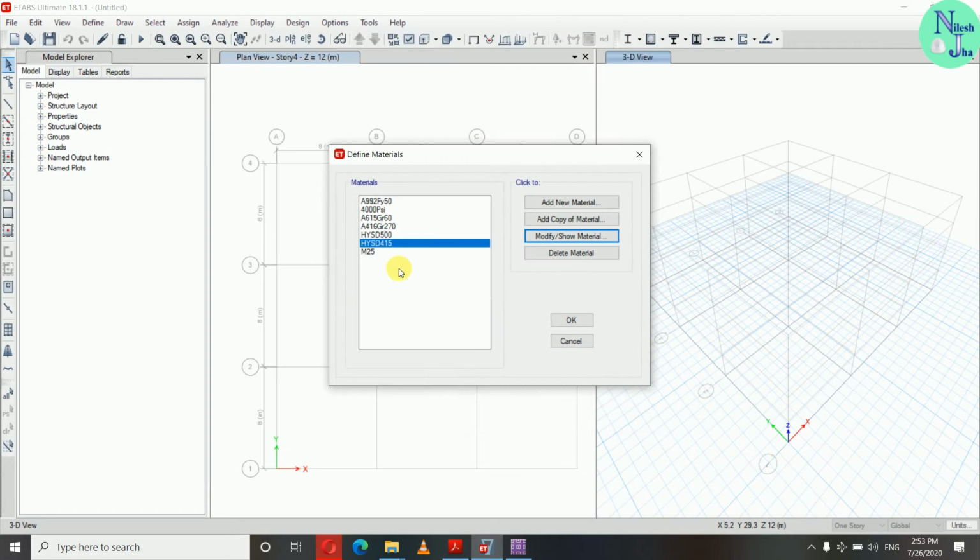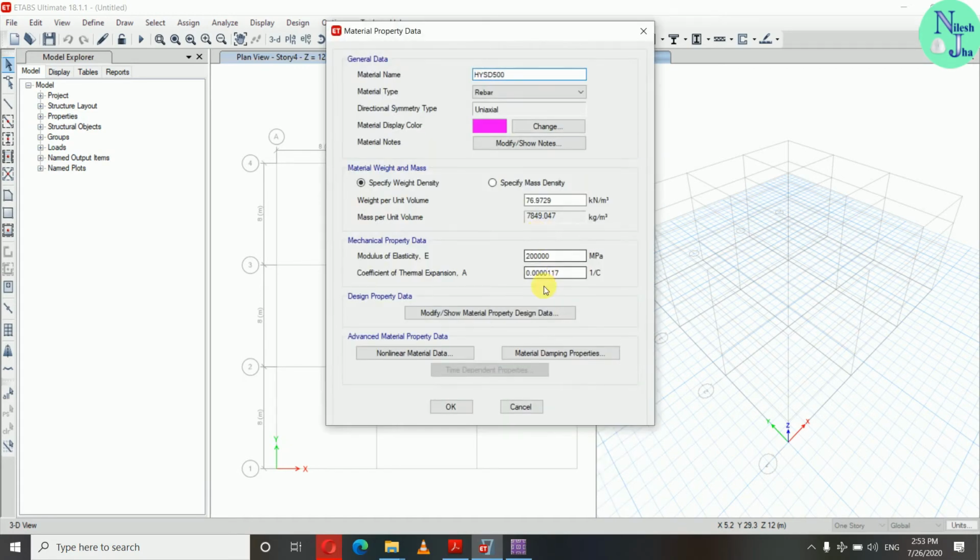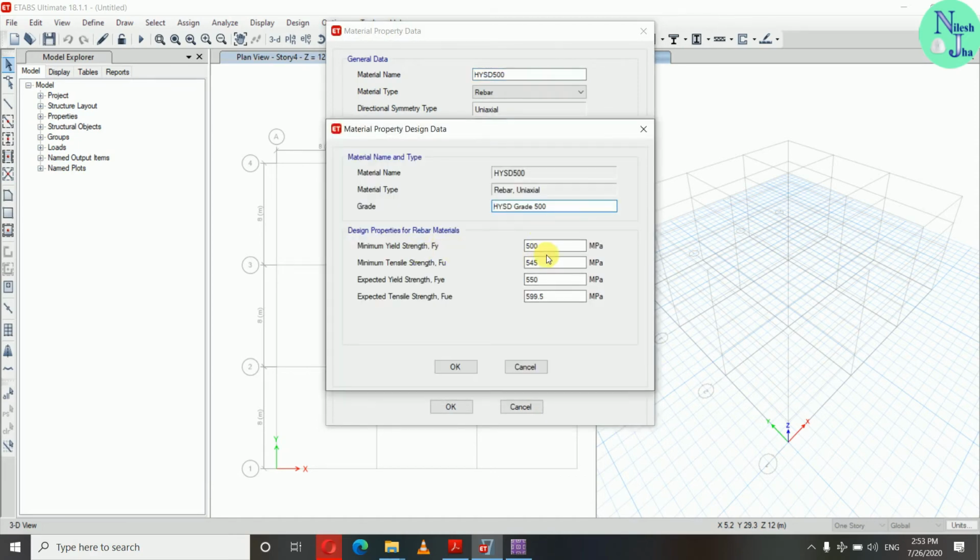Okay, and if you see the HYSD 500 and go to its property design data, you can see the minimum yield stress is 500 and the minimum tensile strength is 545. Okay, and the expected values are given here, but we require only the minimum values, so we will be giving the yield strength as 500 and the minimum tensile strength as 545.